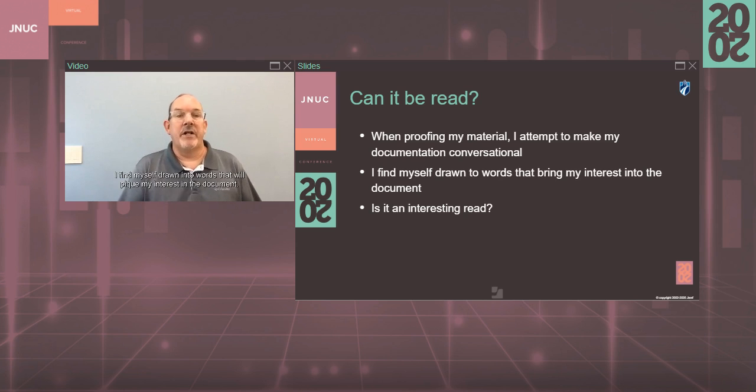I find myself drawn into words that will pique my interest in the document. I just finished a book a couple of weeks ago called The Accidental President about President Harry Truman and how he kind of fell into the position, which then turned me on to a book called FDR. Very, very thick book. It's going to take me months to read, but it's interesting. I will go back to it often. If somebody finds your document revealing and interesting, they're going to refer to it.